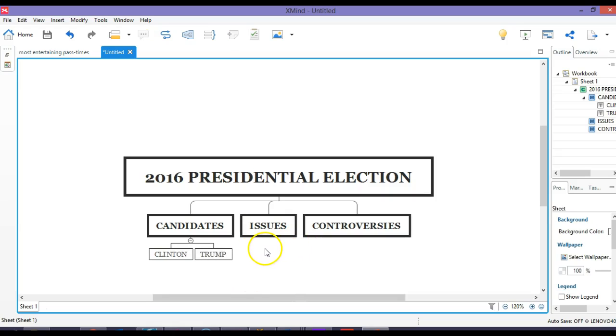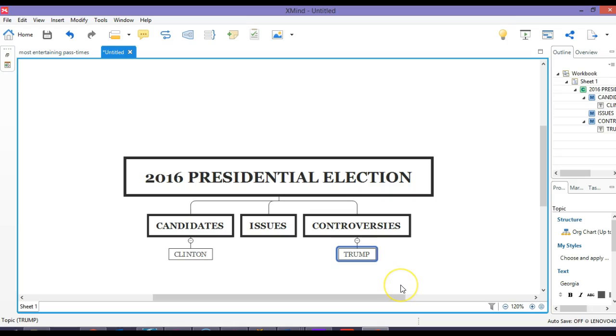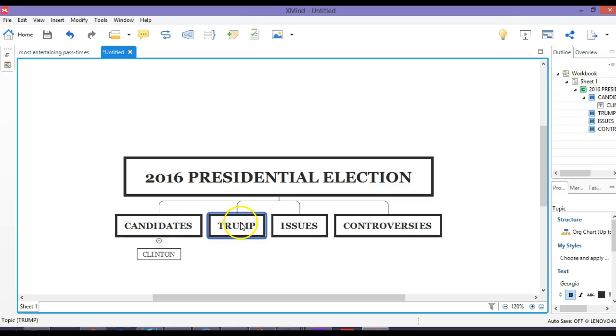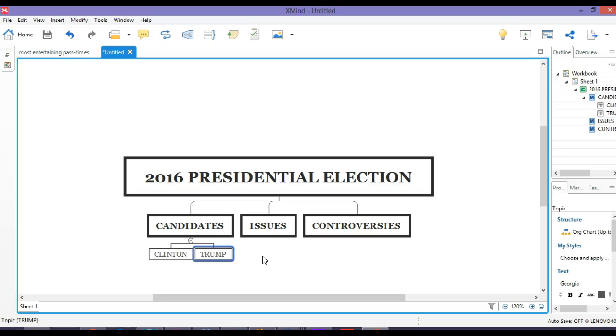So I can decide to move things, right? I can just join them to something else. Or I can move it back. Or I can move it up, right? Or I can move it down. That could be a really valuable organizational aspect of using Xmind.